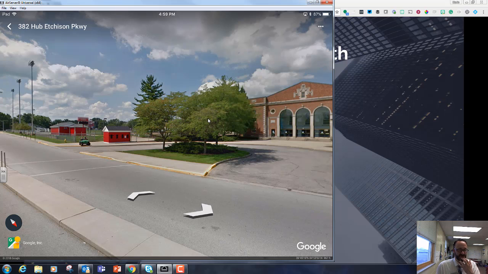Then one step beyond that is what's called Google Tour Builder. Google Tour Builder, we haven't found a great way to use on iPads yet. We've kind of made it work, but it's not very easy. But this is great for browsers.